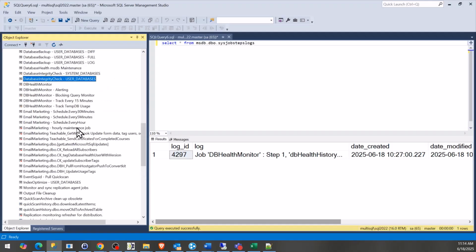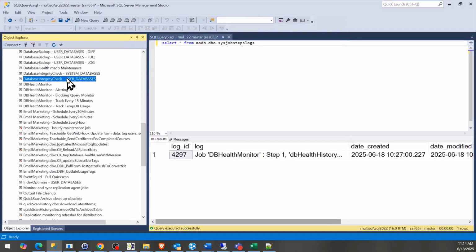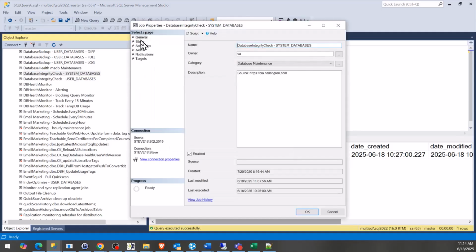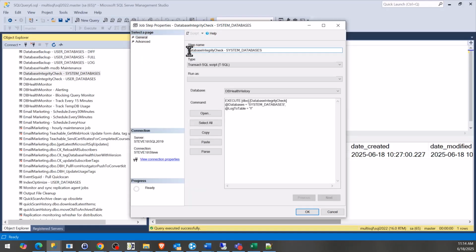Okay, so a couple other things to cover here then. One of the things is when you're working with SQL Server Agent Jobs, it's good to be able to understand what's happening when they run. And one of the things we can do is go in, I'm not going to do the database integrity check. I'll do system databases because that one's pretty quick, I think. If we go in and look at the steps, there's some things we can do in here that will give us additional information when they run.